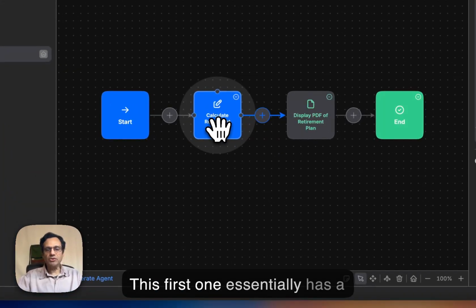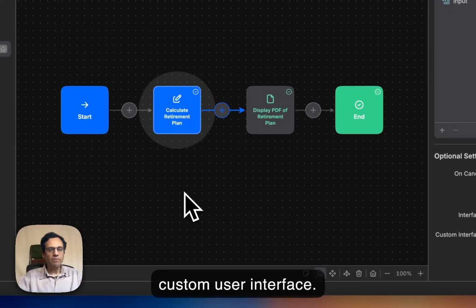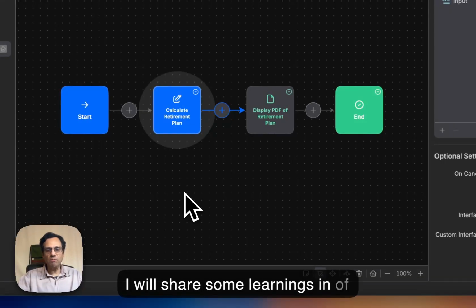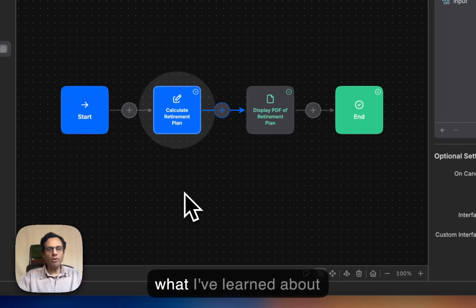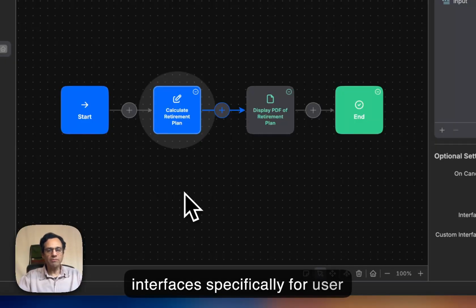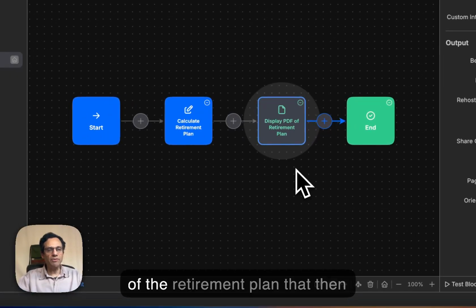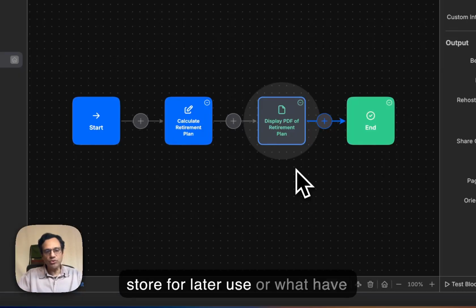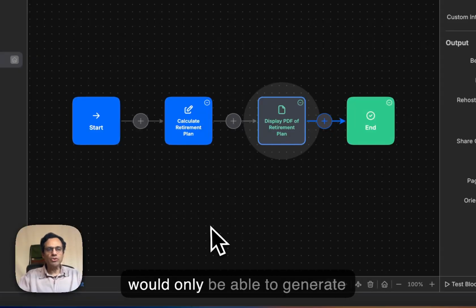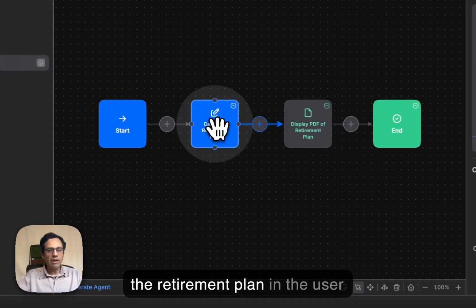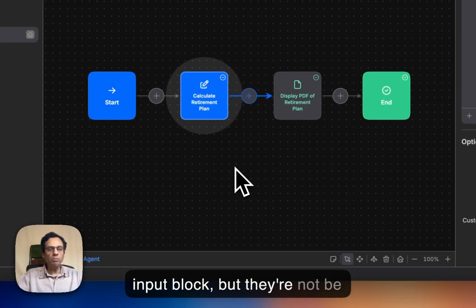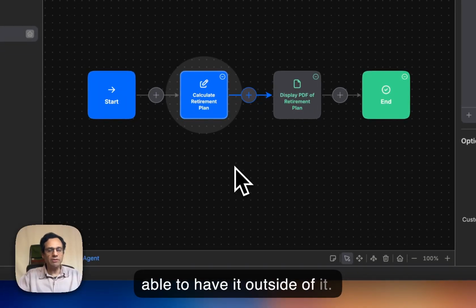This first one essentially has a custom user interface, and I will share some learnings in one of my upcoming videos about what I've learned about designing custom user interfaces specifically for user input blocks. And then this uses a generate asset block to generate a PDF of the retirement plan that the user can download and store for later use. Otherwise, without this PDF as an external asset, the user would only be able to generate the retirement plan in the user input block, but not be able to have it outside of it.